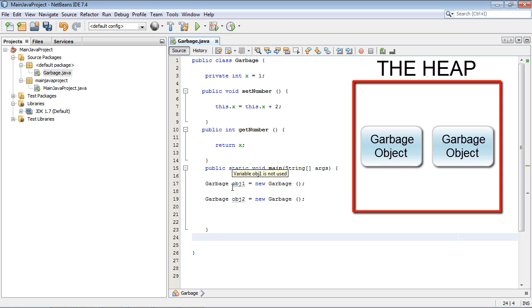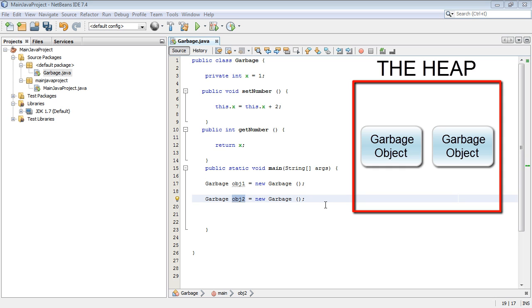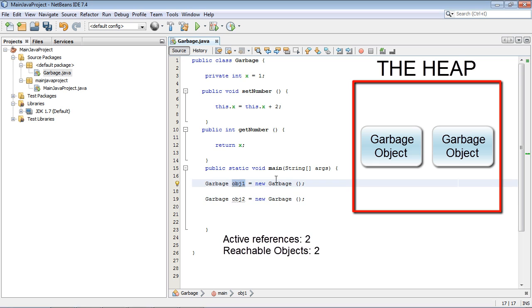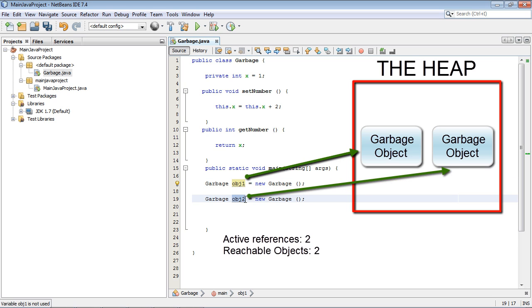Now you will remember in episode 30 I talked about object reference variables. And remember I said that this is the object reference variable, and this refers to the object on the heap. That is, it refers to the memory of where the object is located. That's the value. Now what we say here is that we have two active references. This object variable reference refers to this object, and obj2 refers to this object in memory. So we have two active references that are pointing to objects on the heap. And we would also say that we have two reachable objects, because both are being referenced.